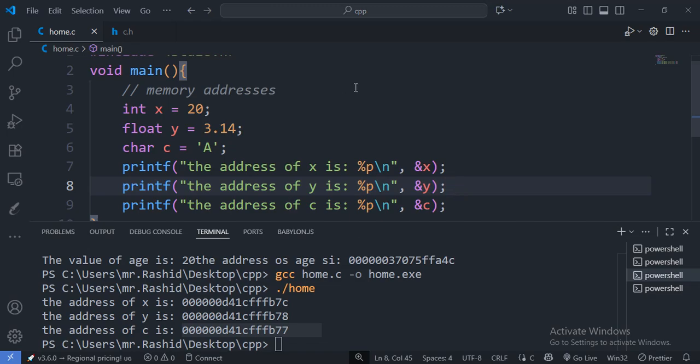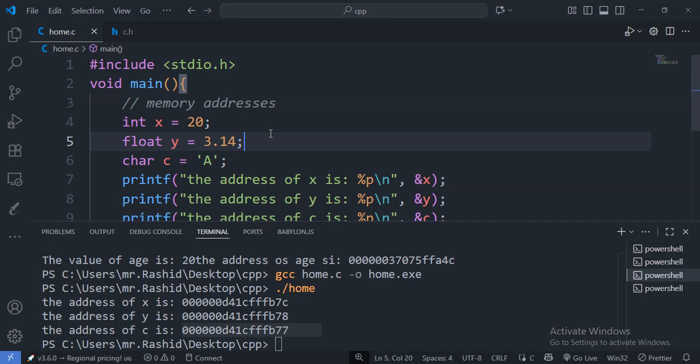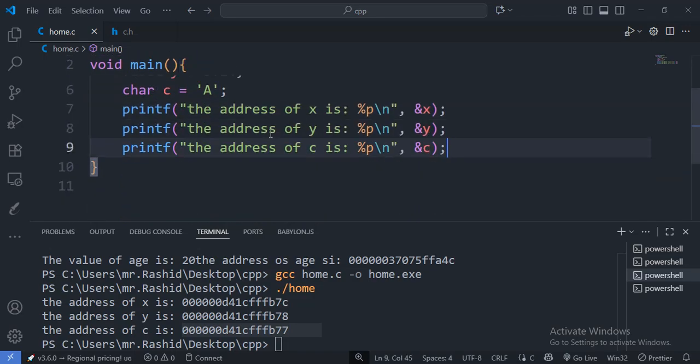So let us take a look at that. We started with printing them out. You should notice that we saw how we can just print them out, and we shall take a look at how we can use them when working with pointers.